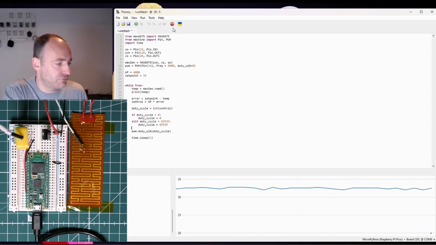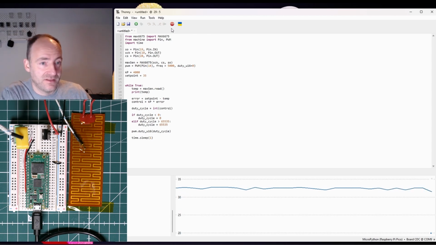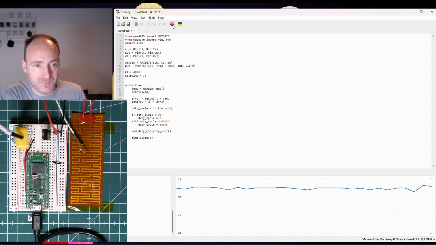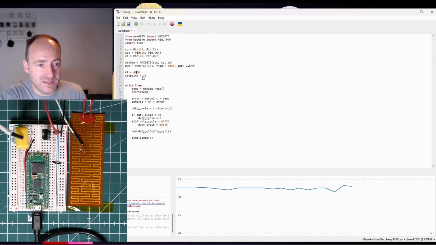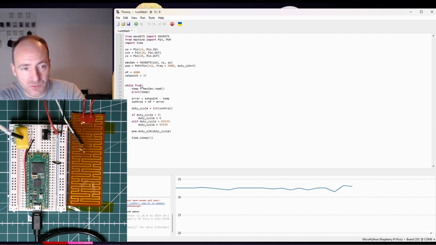So I'm going to stop this code running. I'm going to turn my DC power supply off. Now I'll stop the code running. And I'm going to change my KP gain. Let's make it 10 times smaller. And I just have to wait now.